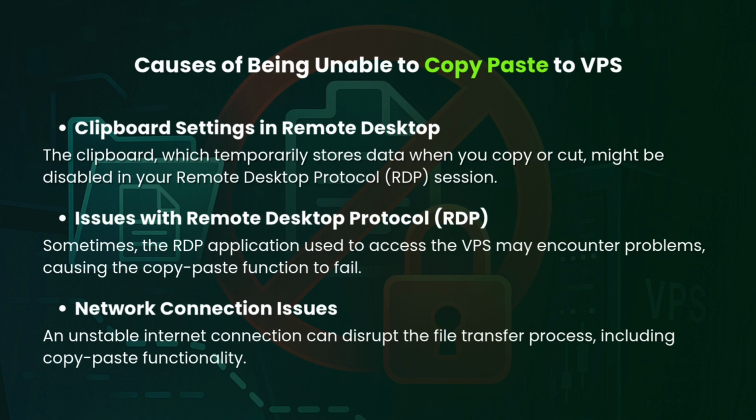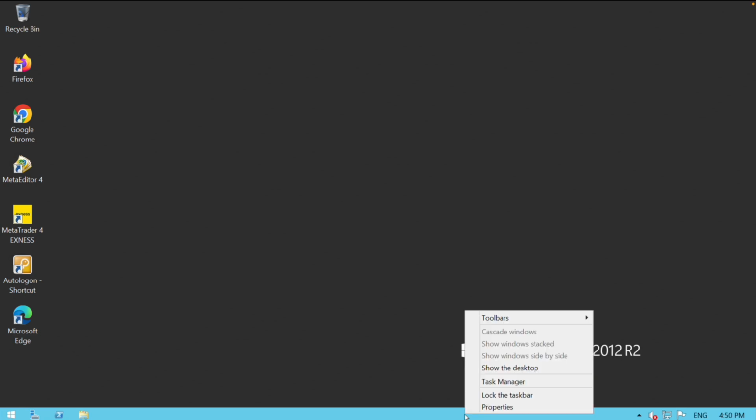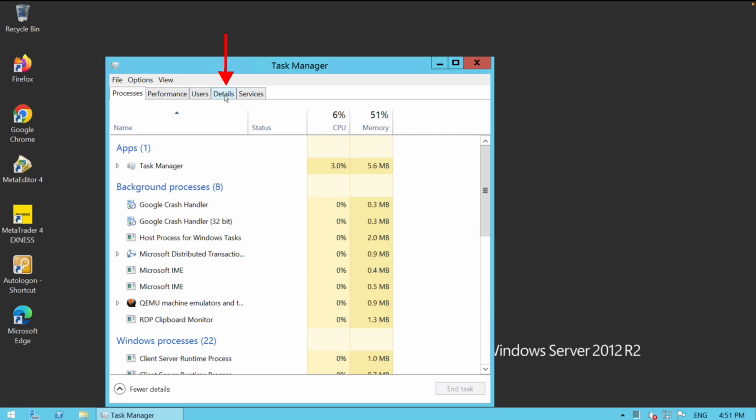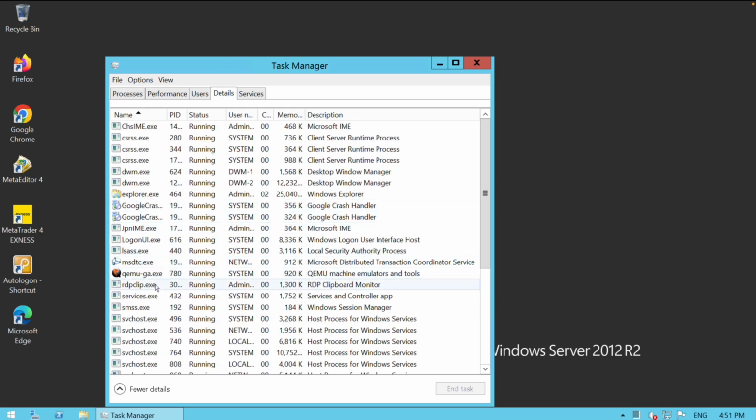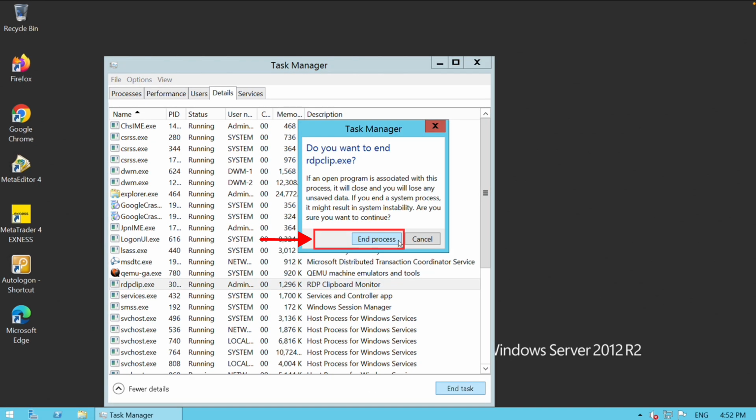And here are some solutions to address the copy-paste file issue from your PC or laptop to your VPS. First, right-click anywhere on the taskbar, the blue bar at the bottom of your screen, and select Task Manager. In the Task Manager window, go to the Details tab, scroll down until you find the process named rdpclip.exe, and then click End Task. When prompted, confirm by clicking End Process.